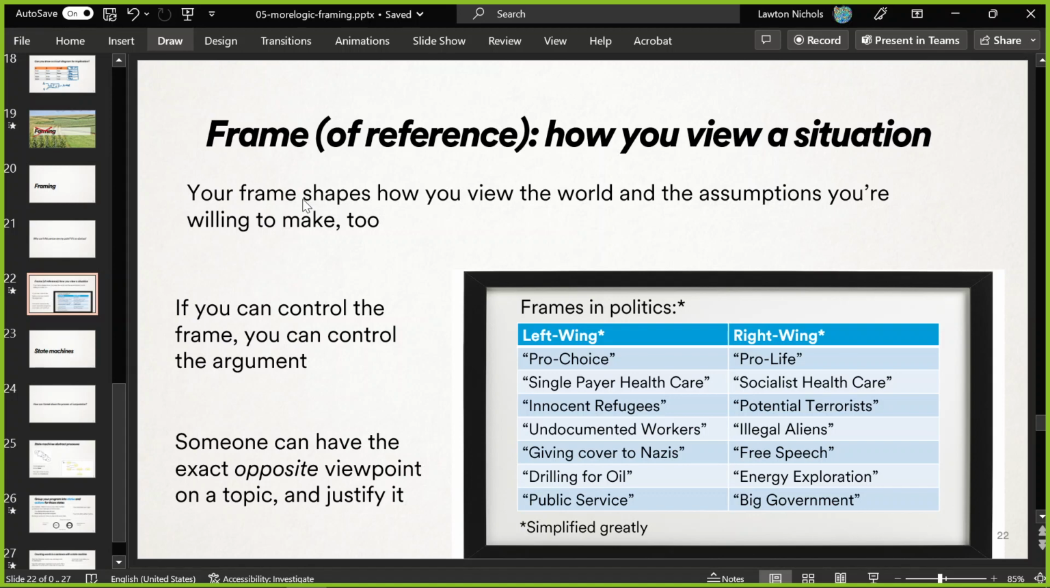So another word for frame of reference is your worldview, all right? We all have different worldviews. Does that make sense? So that's going to shape how you view the world, and also the assumptions that you're willing to make about things that you're hearing about. Okay? And so it's your worldview. That's another word for frame. Your worldview.